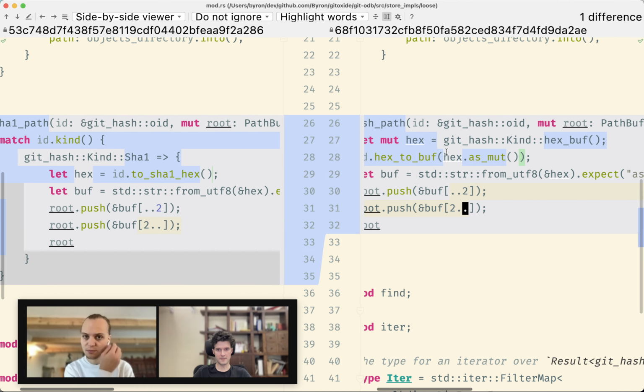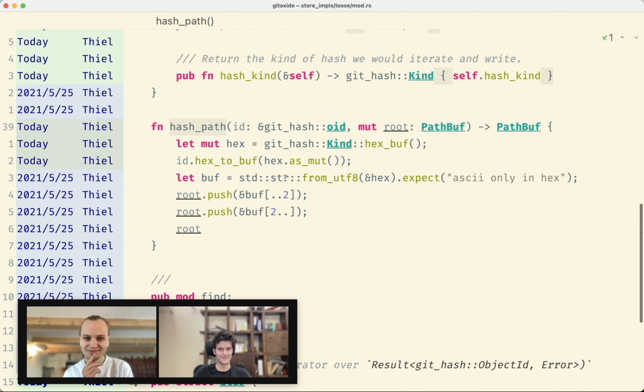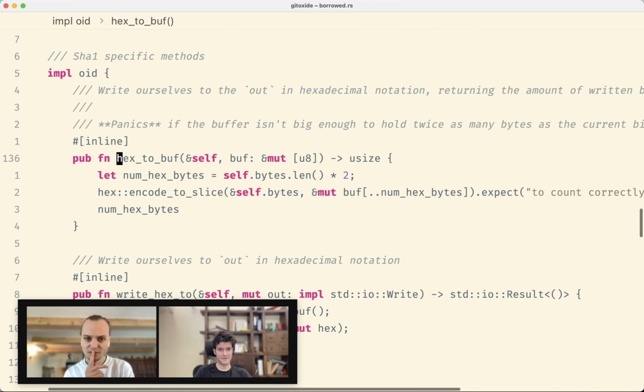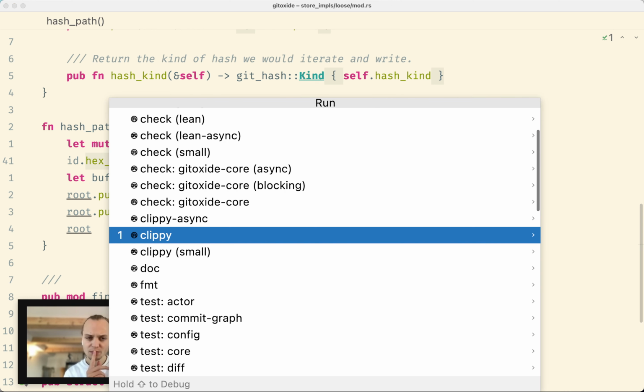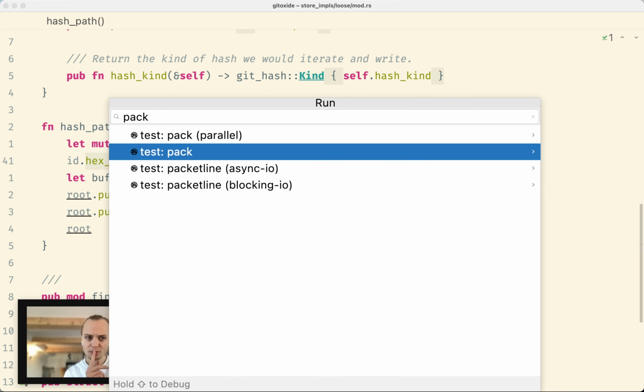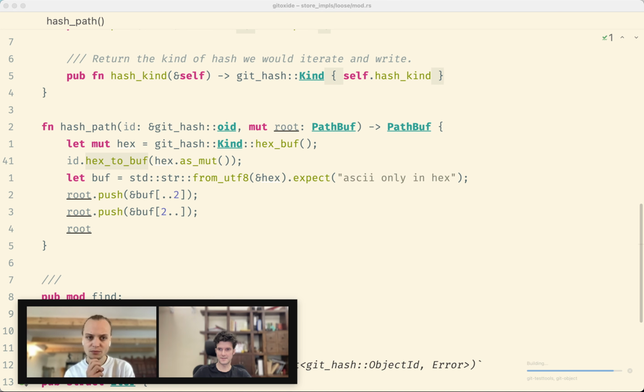Oh, I actually see a bug there. Because I think this should really have must use, so that the compiler tells me that the return value should be used. Let's run the tests here. Let's see if that must use actually works.